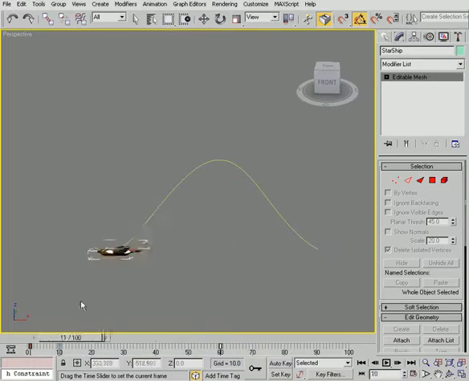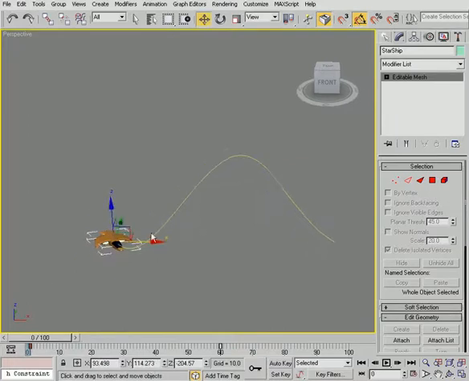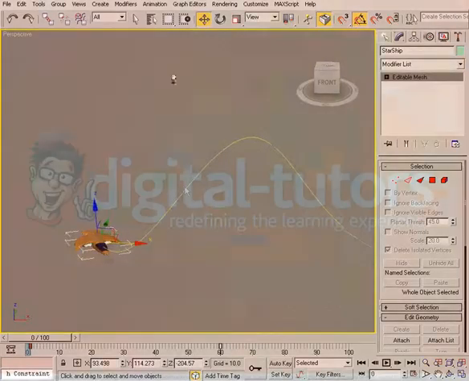So now that we've looked at how we can apply a path constraint, let's go ahead and learn how we can basically collapse the animation here and remove the ship's connection from the path by discussing trajectories, which will be our next topic in the upcoming lesson.